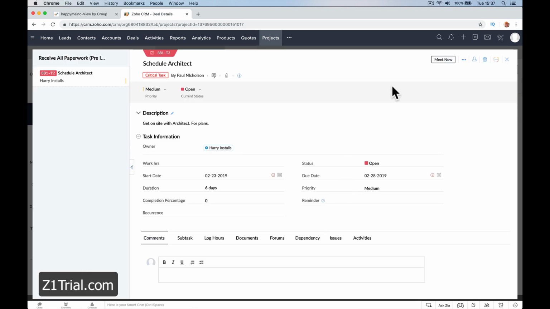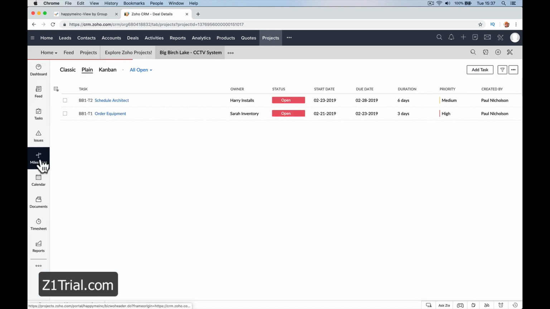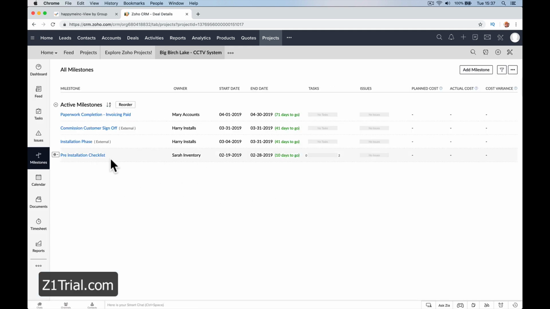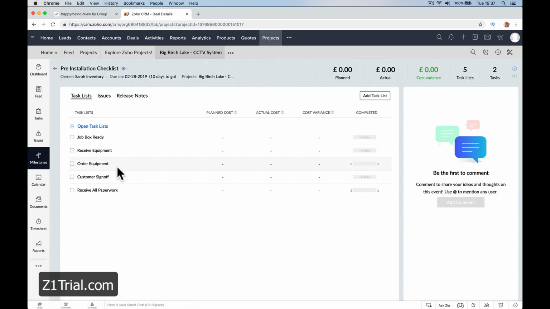So you can see that it's easy to add tasks and start building out what needs to be done. You're going to start seeing here in the pre-install checklist, we've got 0 of 2 tasks done.